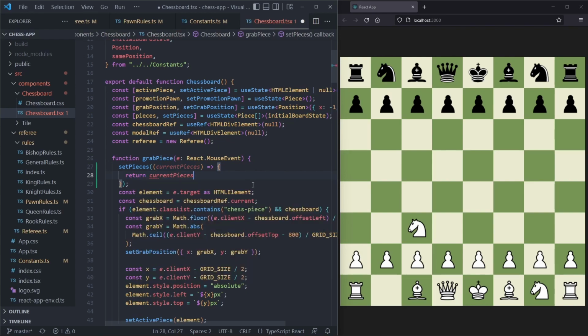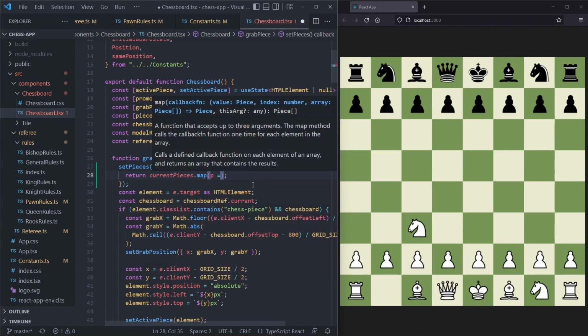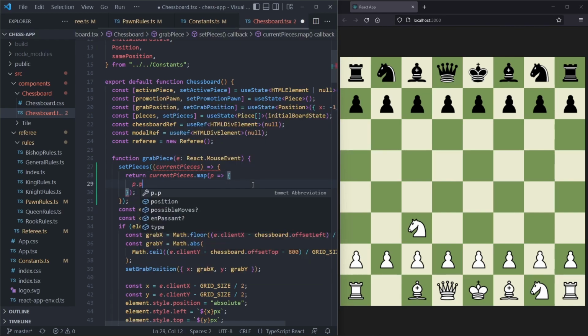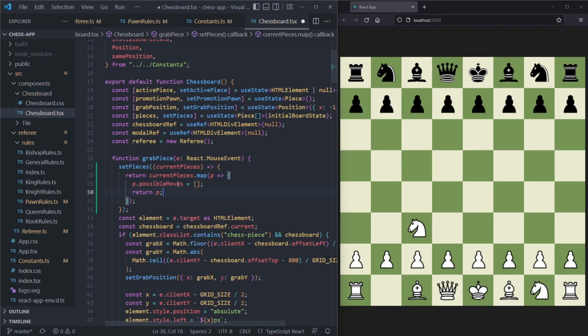So for now we can return the current pieces, which is fine, but this is exactly the same as the current pieces. This doesn't have the new possible moves inside of it yet. So to add the possible moves for the piece that we are handling right now, we're going to say currentPieces.map p, and then right here we want to alter the possible moves. Let's set it to an empty array right now, and then we want to return p.